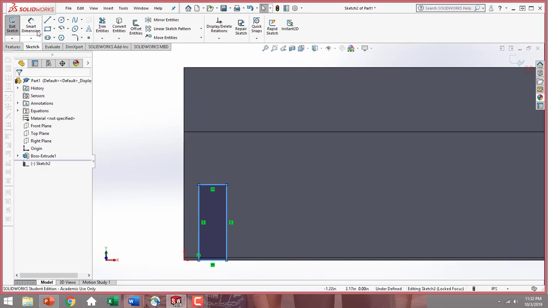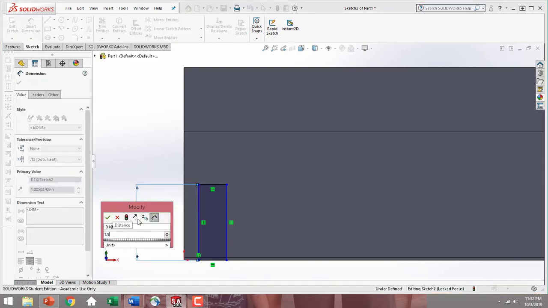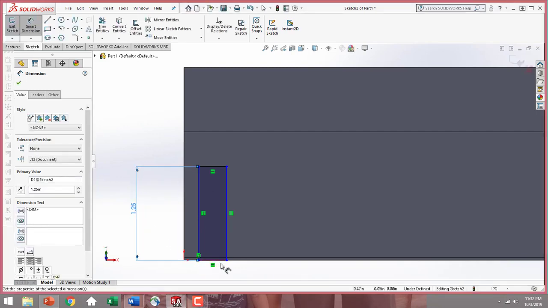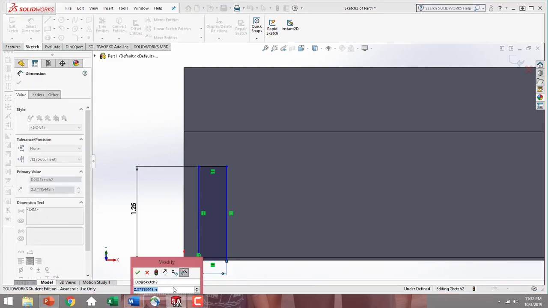So now I'm going to dimension this. So go ahead and go to your Smart Dimension tool. It gives me a height of 1.25. My width is going to be my S variable. So once again, that bottom line segment for the width, I'm going to hit equals. I'm going to go to my global variables and select S and hit OK.